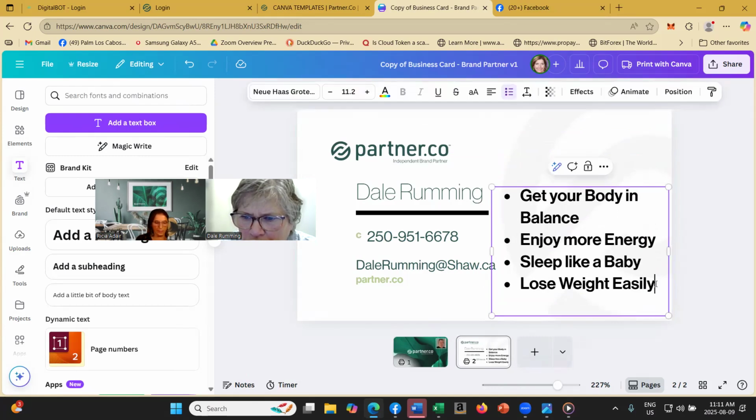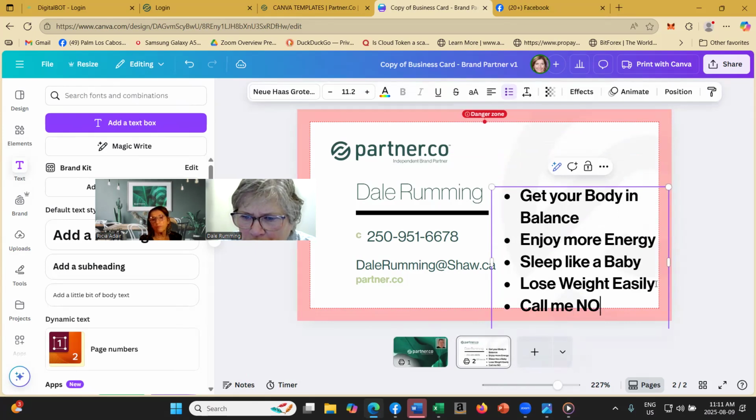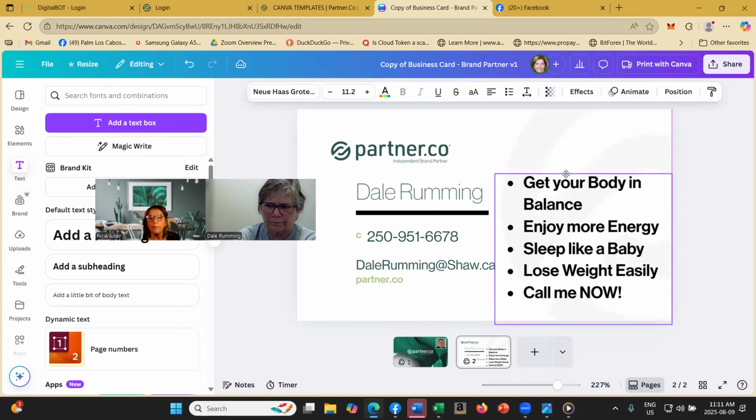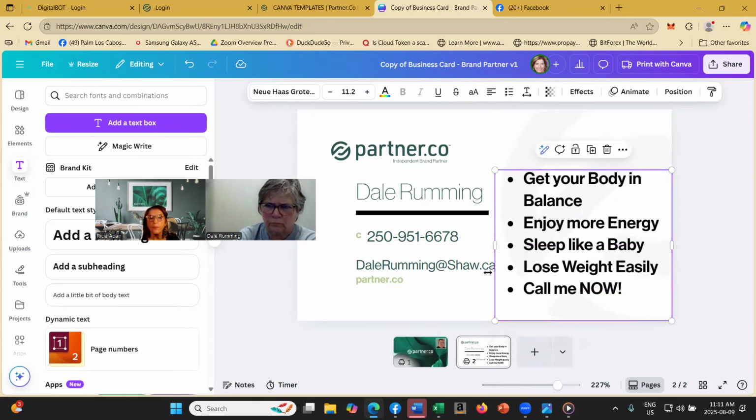Maybe you want to do this: call me now or ask me how, or something like that. Good suggestions. Okay, call to action, right? A little bit here, because you want to stay away from the pink border, because in printing, the printer needs that margin.